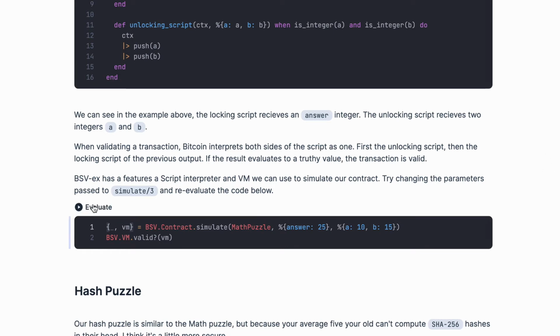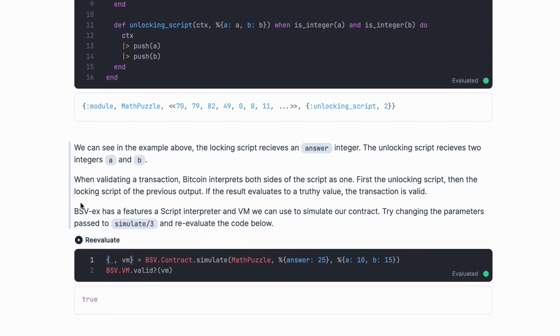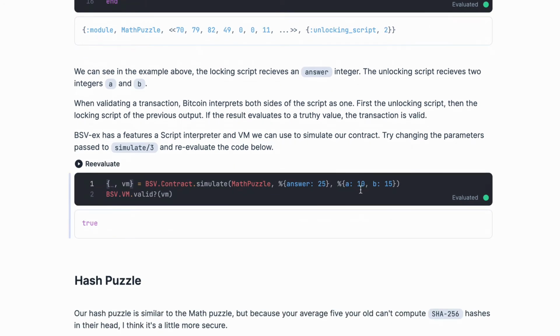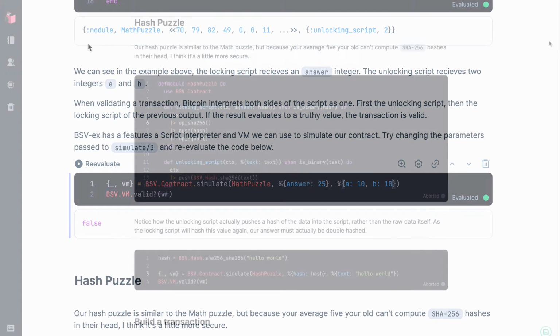If we evaluate this code, we can see that it is currently returning true, because we've passed in the values 10 and 15, and we're expecting them to result in 25, which of course they do. If we were to change one of these values, let's say add 10 and 10 together, of course it doesn't equal 25, so we would expect that to evaluate as false, which it does.